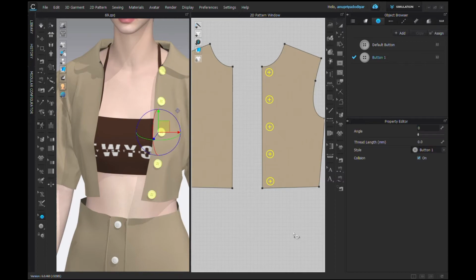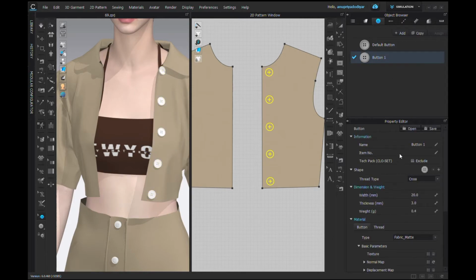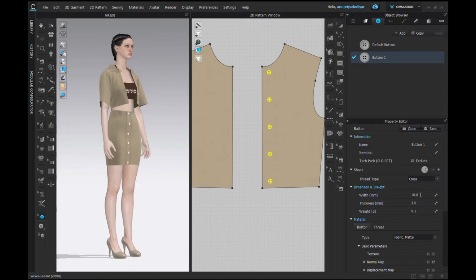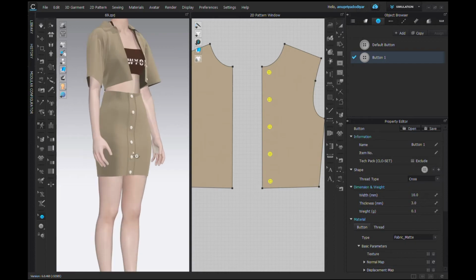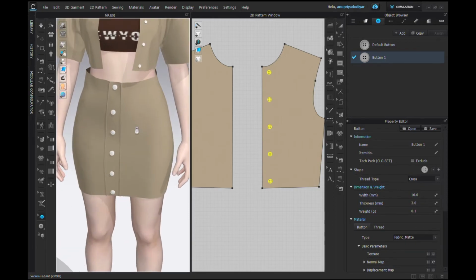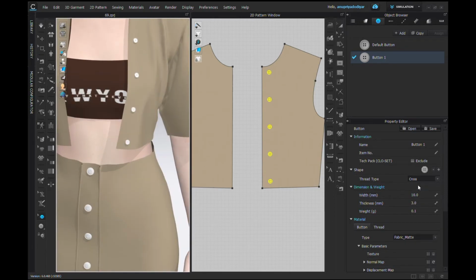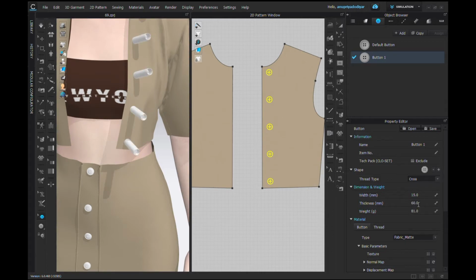Now, let's customize our button. First off, the properties. With the button selected, head over to the Properties window. Here you'll see a bunch of options for adjusting the button's appearance. You can make the button larger or smaller with the help of width and thickness.